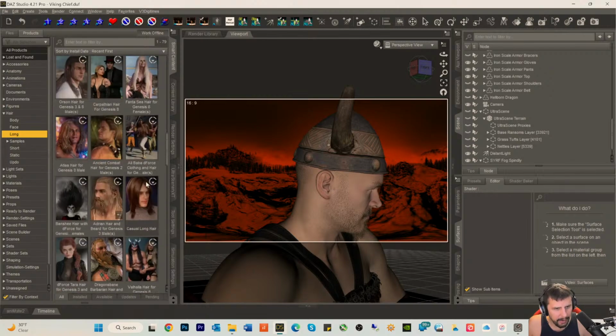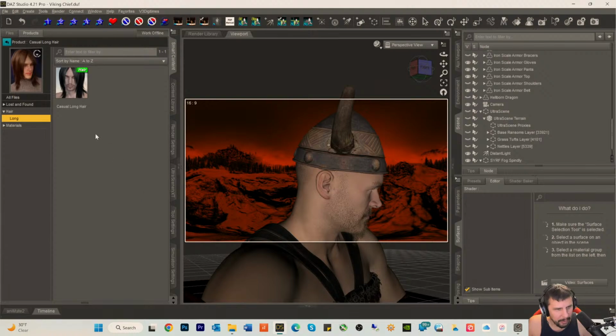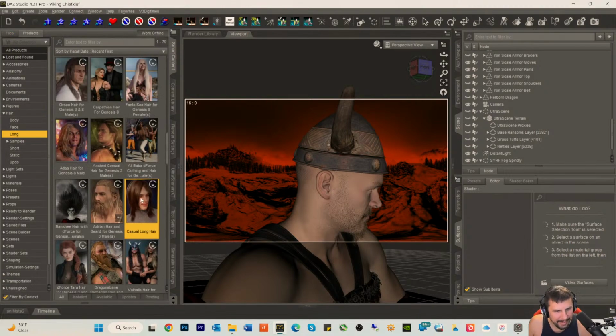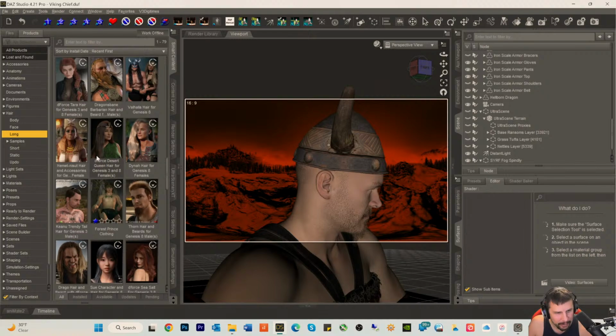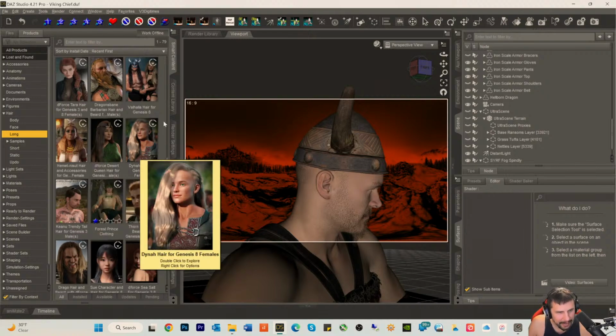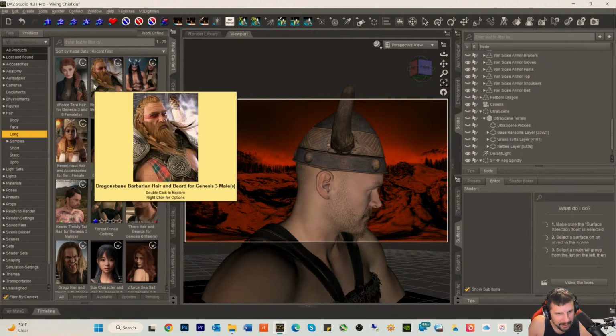Casual long hair. What's this though? It doesn't say who it's for, but I think it's Genesis probably. I don't think that's going to look right on him. It's like shy guy at school hair. Now, this is some Viking hair.